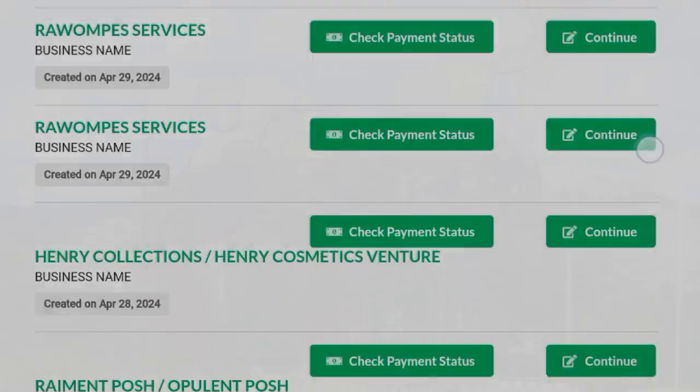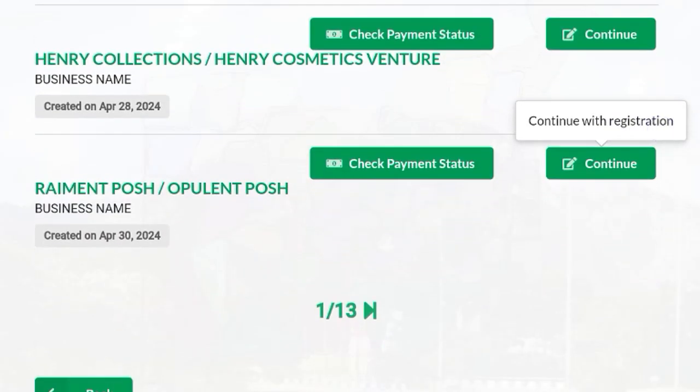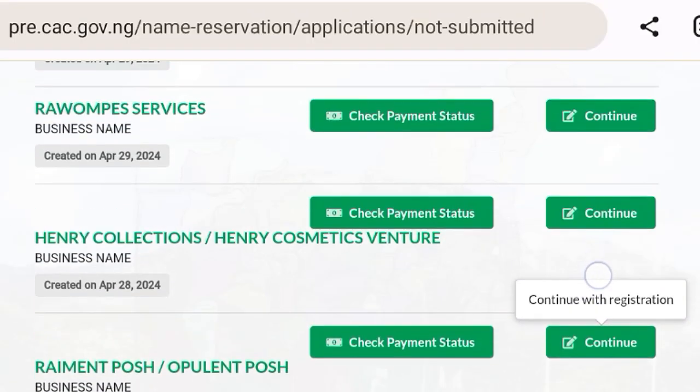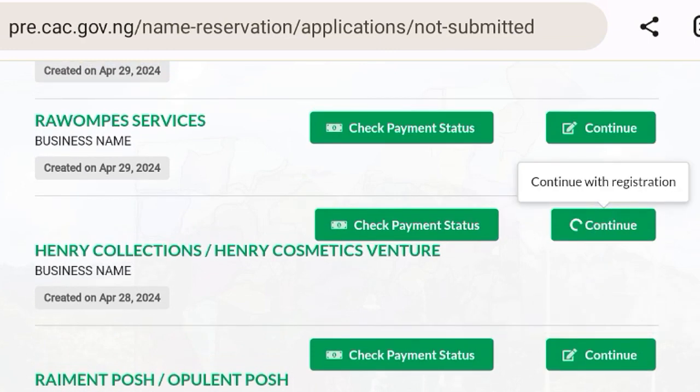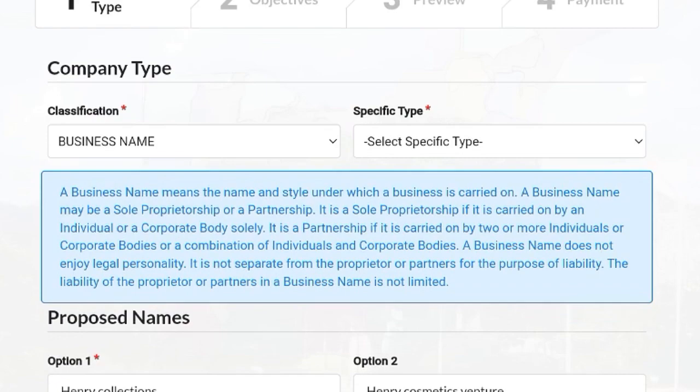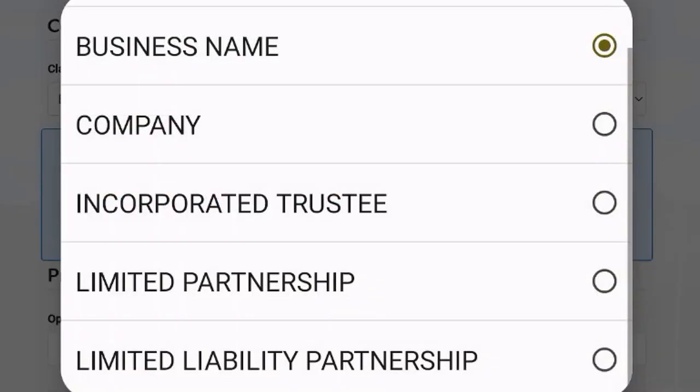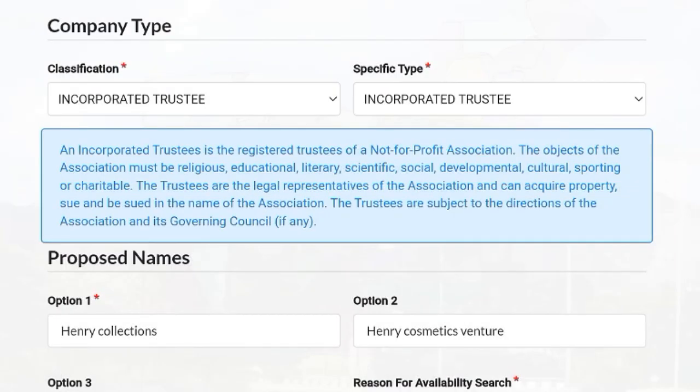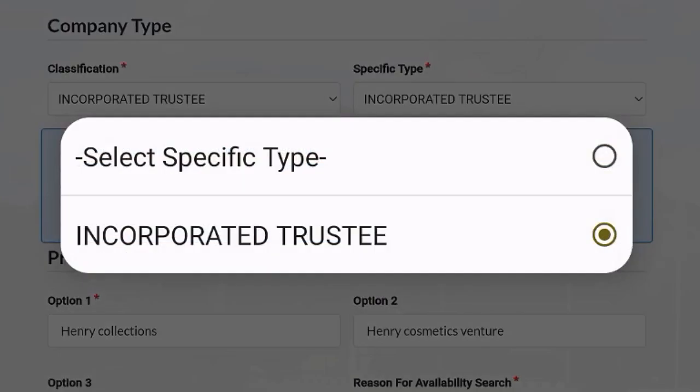How to successfully change the name of an NGO on CAC. I want you to note that this procedure can work for any non-governmental organization, non-profit organization, foundation, association, ministry. This is the step. This is how to change their names respectively.